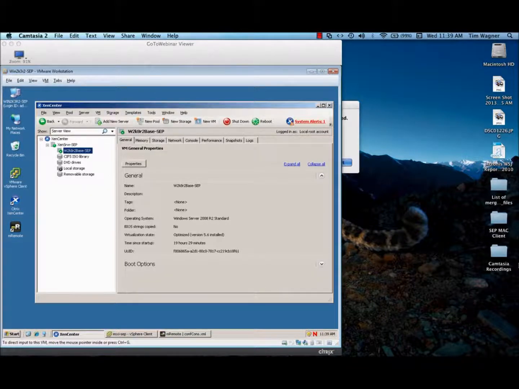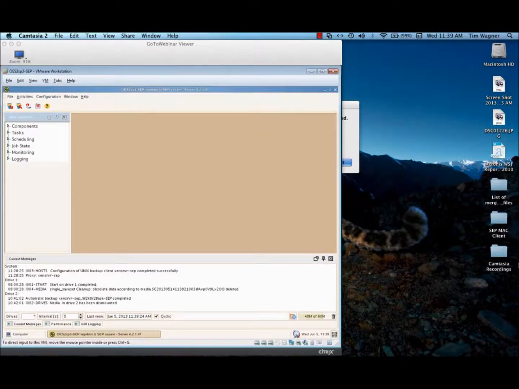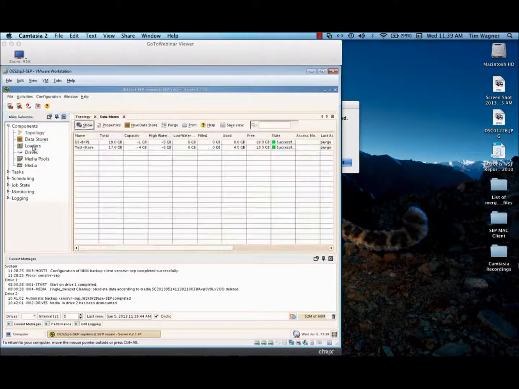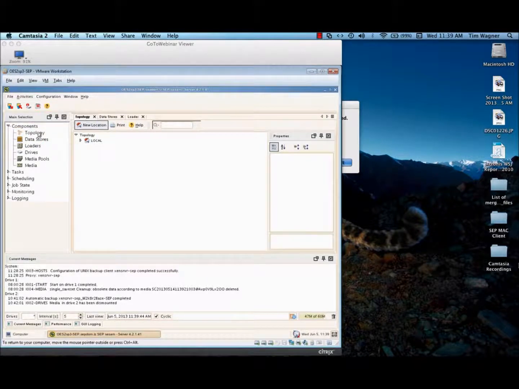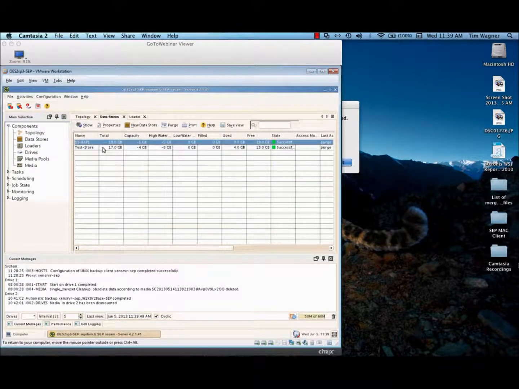Go ahead and move back to our system console and just review what we're looking at. Pretty simple console, pretty easy to navigate, makes it really easy to learn and actually manage when you're trying to use it. In the component section, that's broken up to the hardware you're using. So the first thing you have is topology, data stores, loaders. Data stores is where your actual disk is. You'll see we have two.